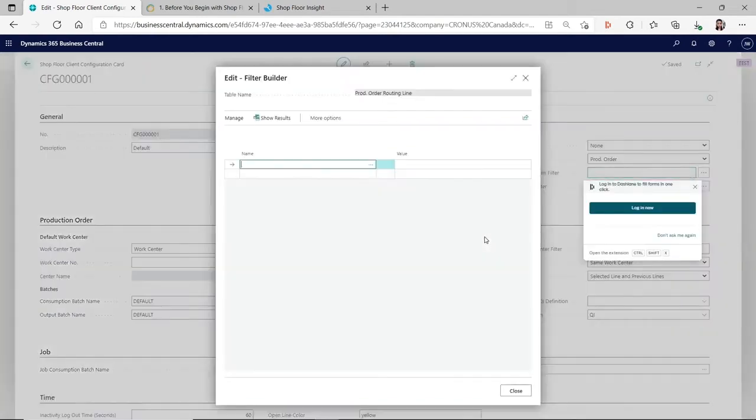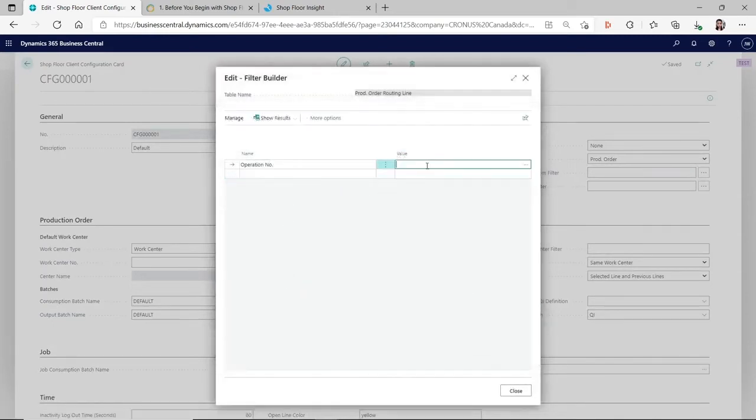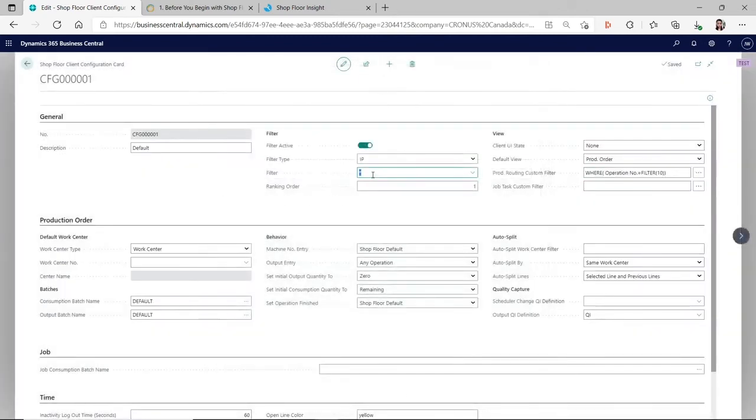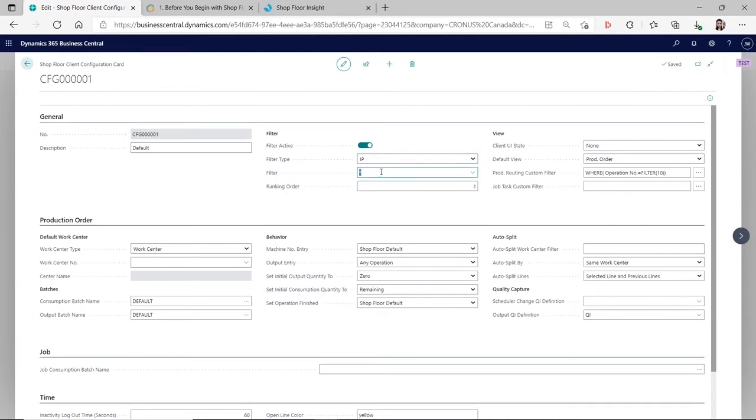You set up the operation number so that, if you select operation number, the operation you want to see is only 10. Then you only see that operation on your work center. But for each workstation, you then have to set up the IP address. Instead of this, the filter type will be IP, and the filter will be the specific IP address for that workstation of that work center. Okay, and by doing this, let me refresh my shop floor insight. If I go back here.